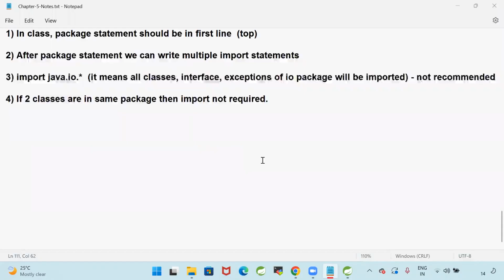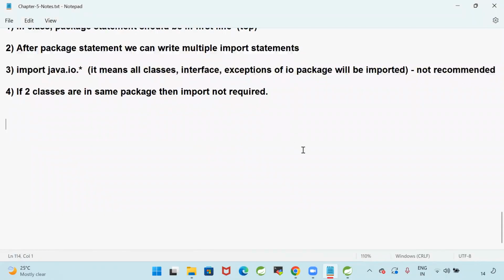Java is not simple. I made it simple. All right. Any questions on packages? A small topic.